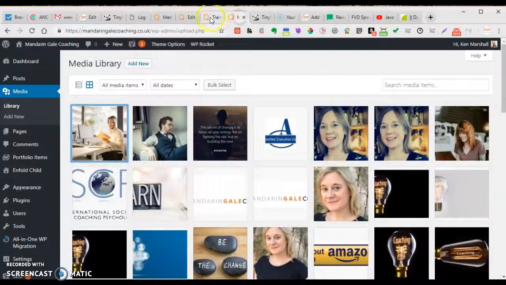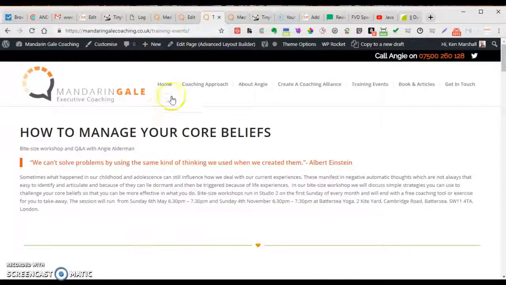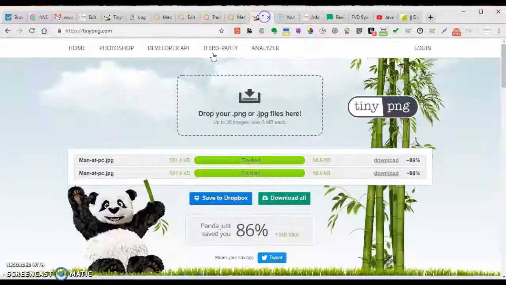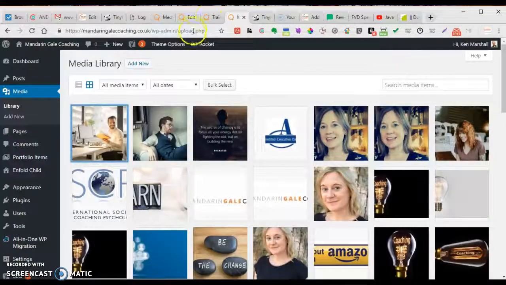So whenever you're doing your training events, uploading them, that's what you want to run them through first. Have the picture, just drop it into the tinypng.com website, and you've got your nice optimized picture, which will look good on the website, but it's going to be a fraction of the size.